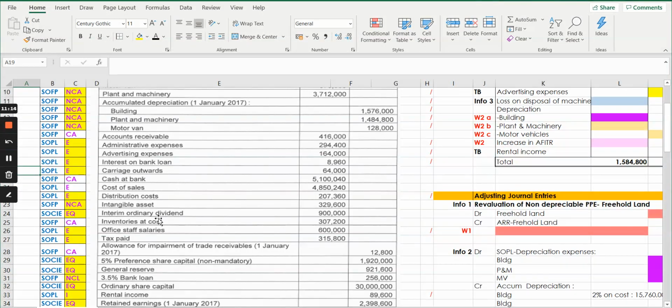You can do the same for your equity. You can see that there are item equity here, right? So the item equity, the same thing. You go and transfer that. This one, it will be transferred to the statement of changes in equity, the interim dividend, but we'll be doing it later because it will have some adjustment.